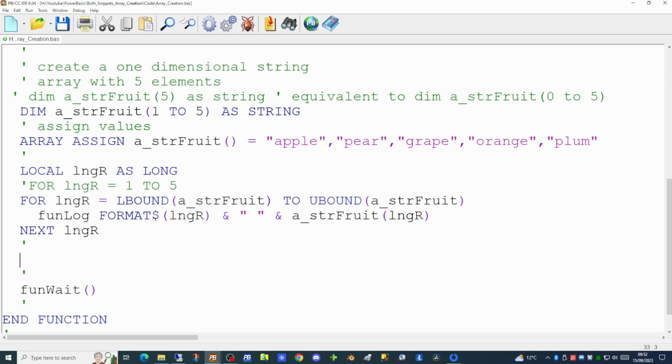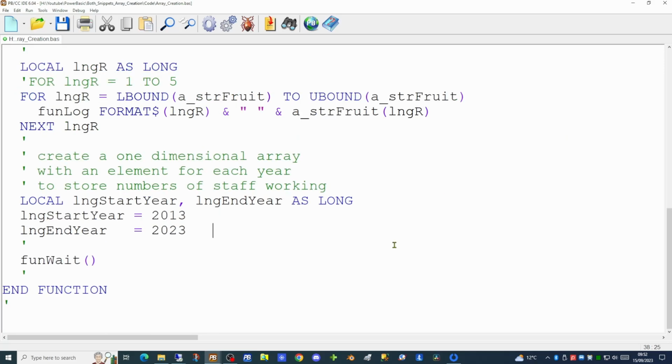While we can dimension an array from elements 1 to 10 and put the values in, having something even more dynamic is quite useful. So let's create a one-dimensional array with an element for each year and store the numbers of staff working for each of those years. So what we have done here is create two local variables, one to specify the start year and one to specify the end year. And we're populating the start year with 2013 and the end year with 2023.